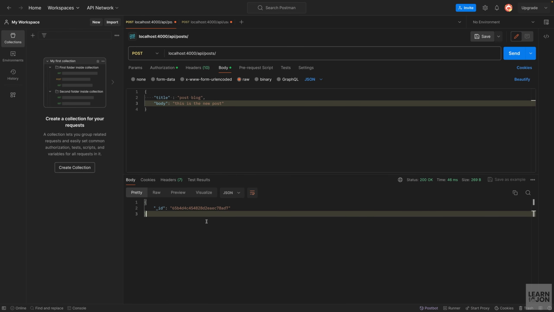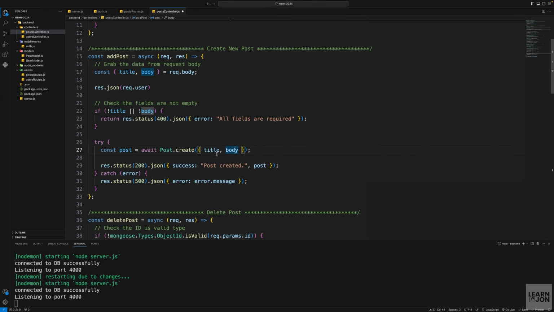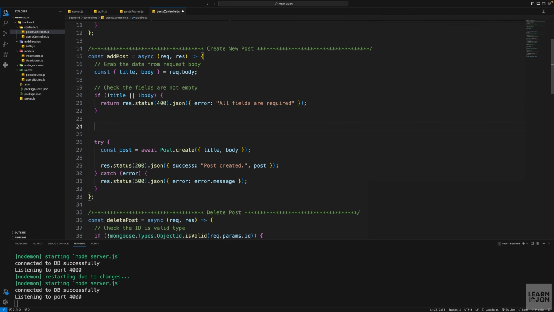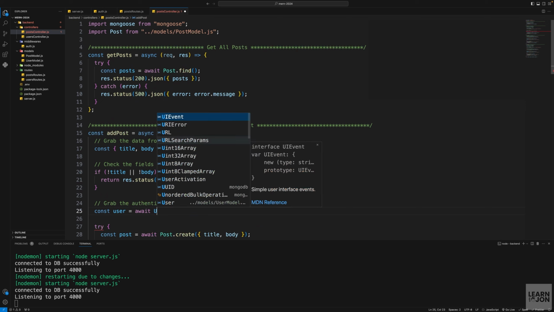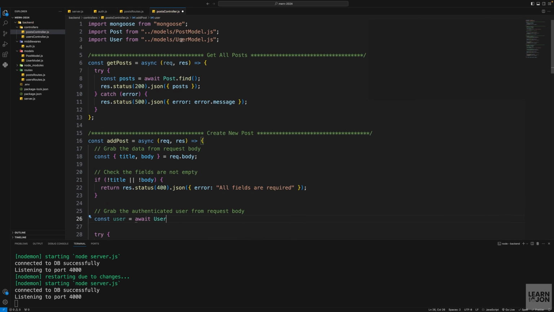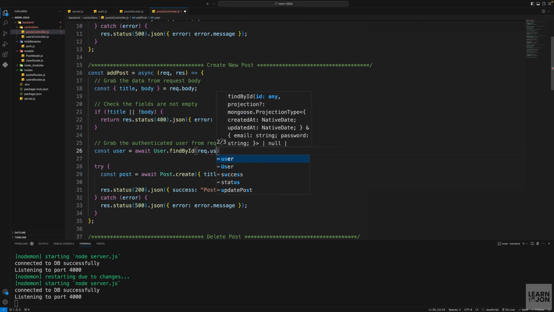So we know it's working, and all we have to do here in our post controller, we need to just add that user to this object when we create our post. So I'm going to get rid of this, and after we check the fields are not empty, I want to grab the authenticated user from request body. So let's create a user variable and set it to await. And since we are going to query the user collection, we need to import it. So if I just type user here, I believe, yes, VS Code imports that for us. So await user and find by ID, and we want to just find using the request user ID.